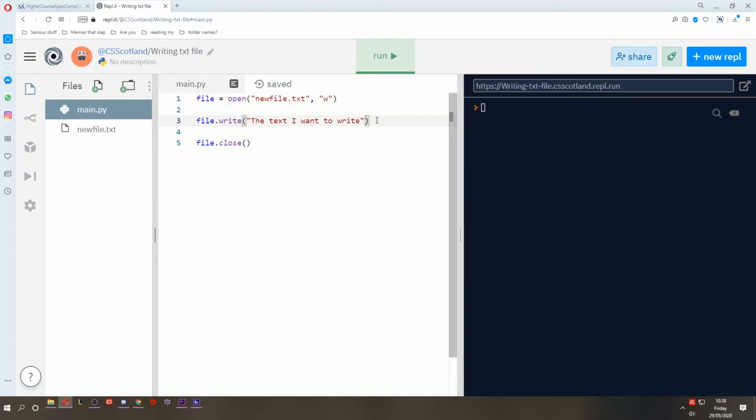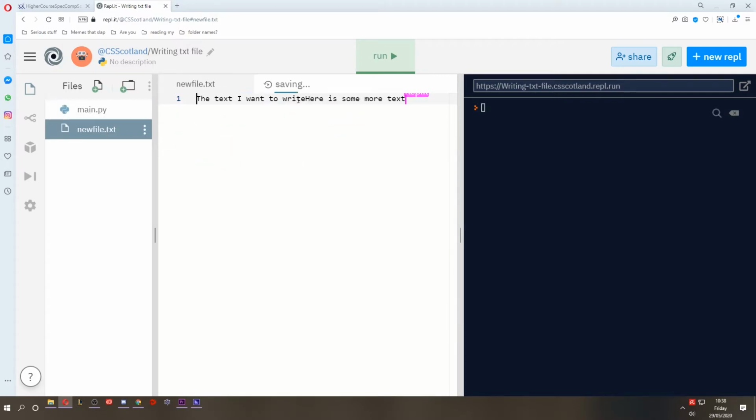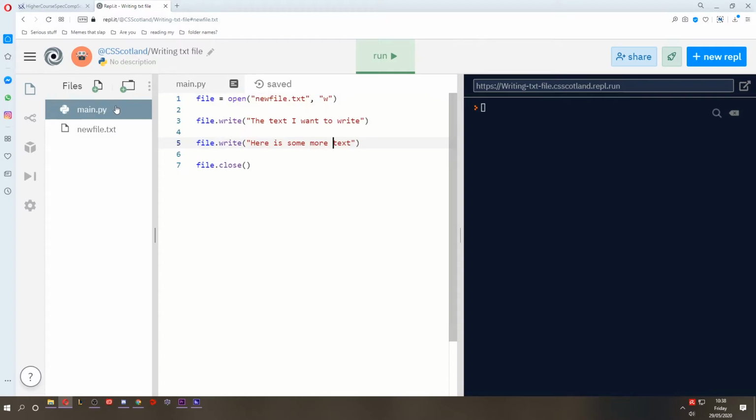Let's write some more text. File.write, here is some more text. Don't worry about messing up, it's just a demonstration. So I run the program, it finishes, and then, oh look, what happened here? Well, when writing to a text file, you have to include your own new line characters. Remember, \n is a new line. So if you want to write text on the next line, you have to either add a new line to the end of the last sentence or to the start of the next sentence.